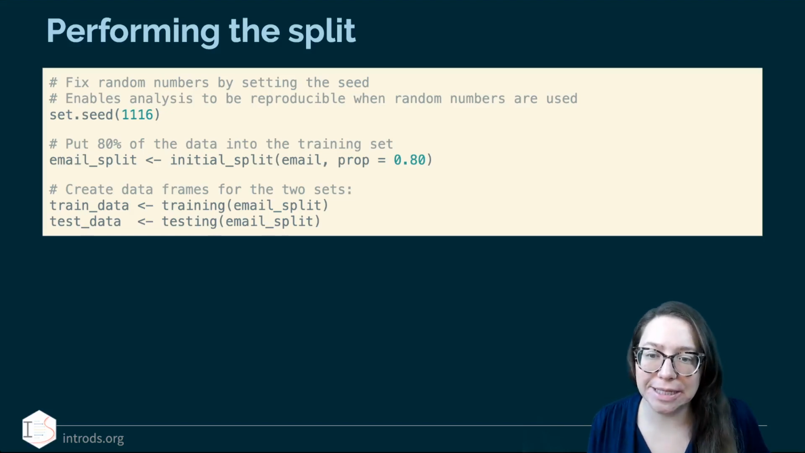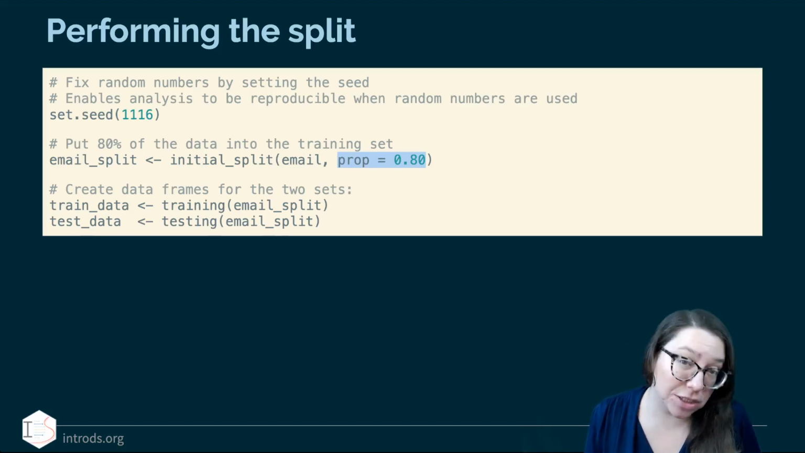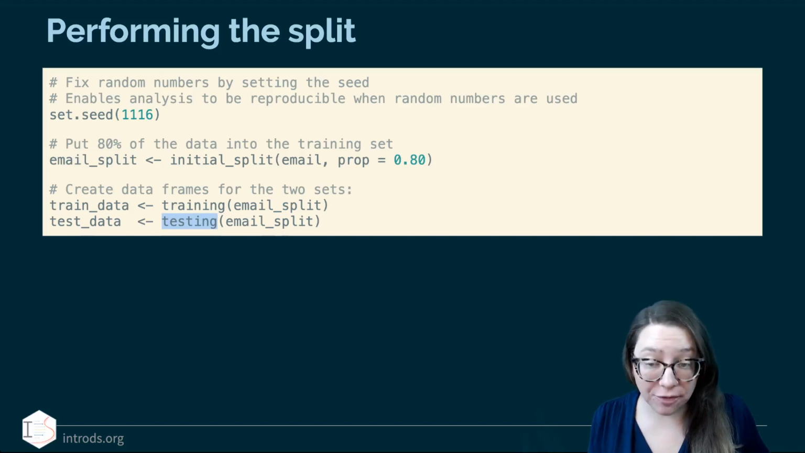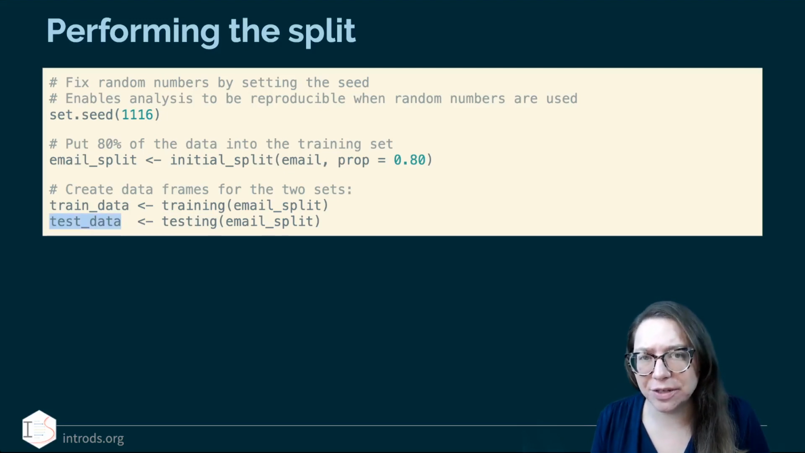So we start by setting a seed, and then we use the function called initial split, which takes our data set as the first argument. That's the email data set that we're working with from the openintro package, and then it takes a proportion to split into training and testing. So that prop is basically the proportion that should go into the training data. And remember that that's generally the majority of the data. That creates a split object. And then we can use two functions called training and testing that will split these data into data frames that are called train data and test data. We could call these other things, but this will make it easier to keep track of them.